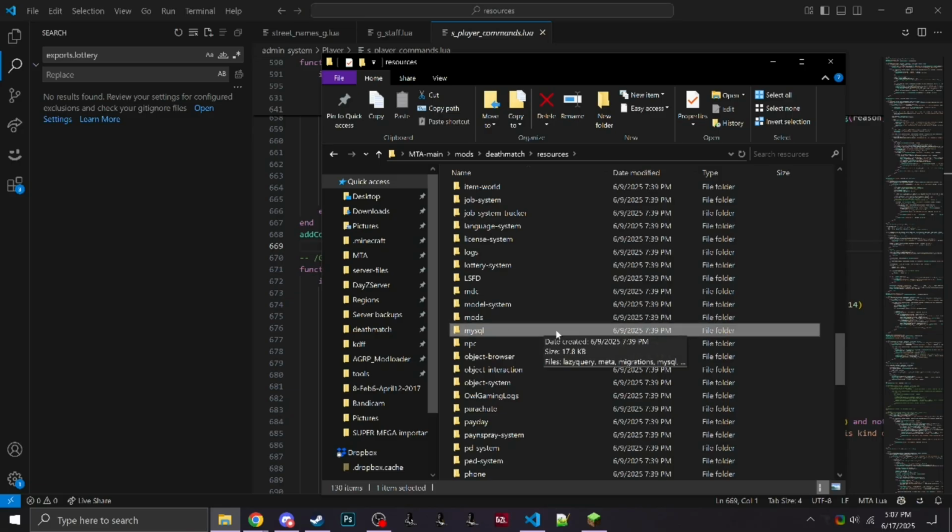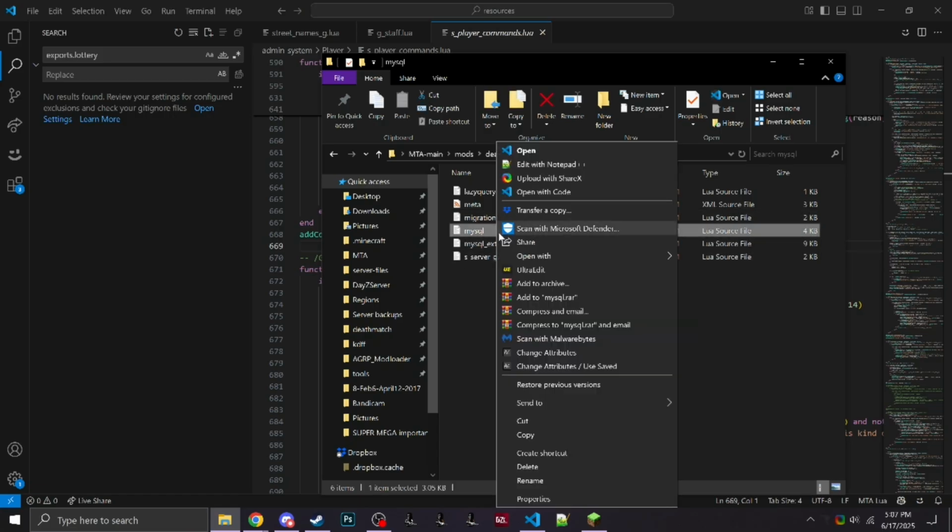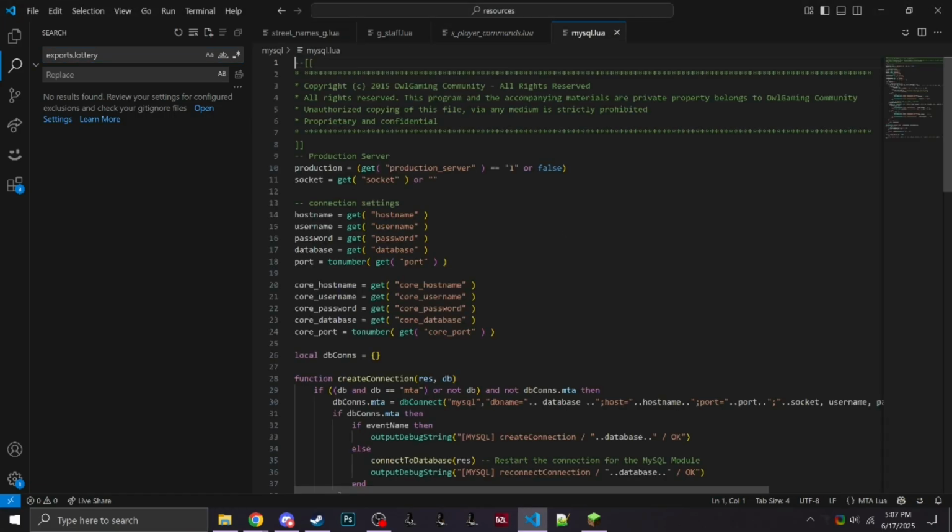MySQL, you really never need to touch this. This is just everything that connects to MySQL, and it's just all your database related stuff. There's going to be one spot in here. Where is it? I think it's just in here. Yeah. So many times I've seen people edit this instead of editing this settings.xml in your deathmatch folder. Do not edit this. This is just reading your settings.xml.